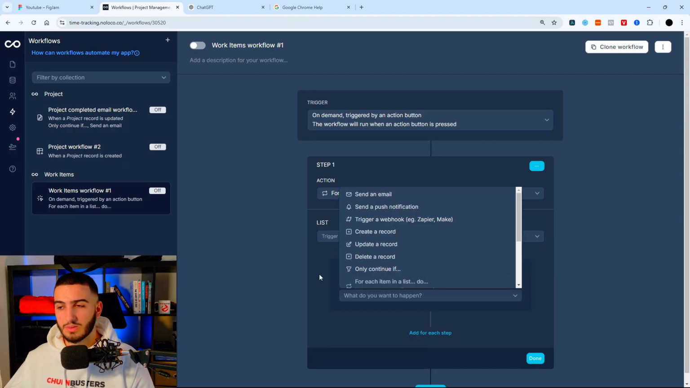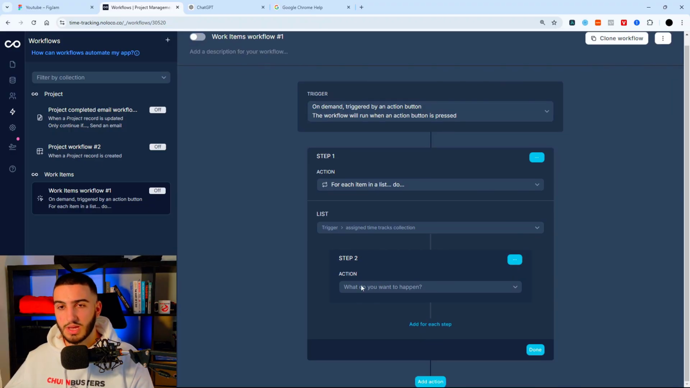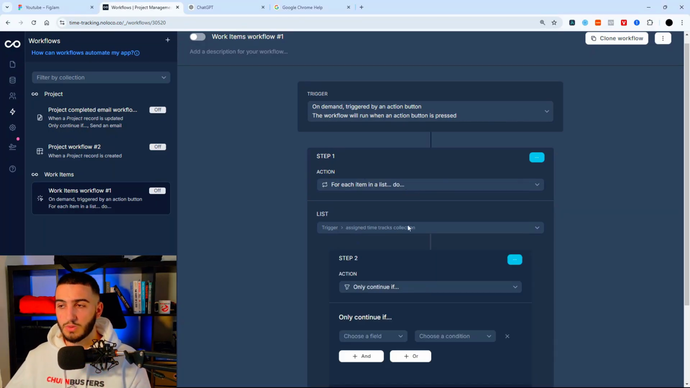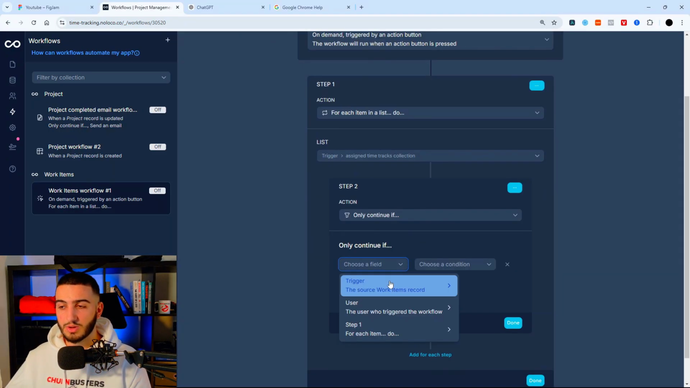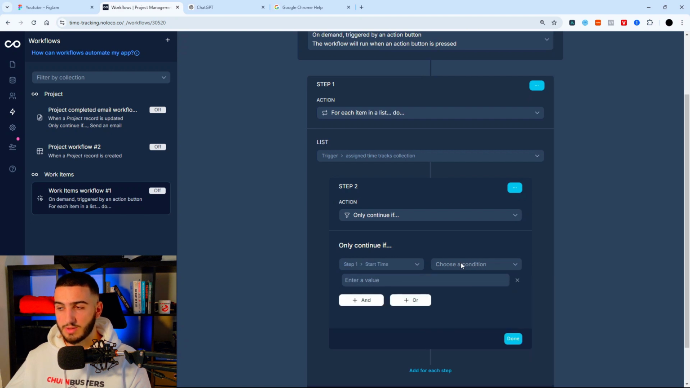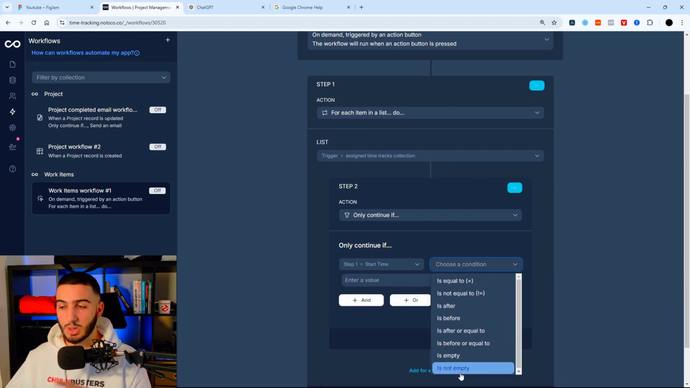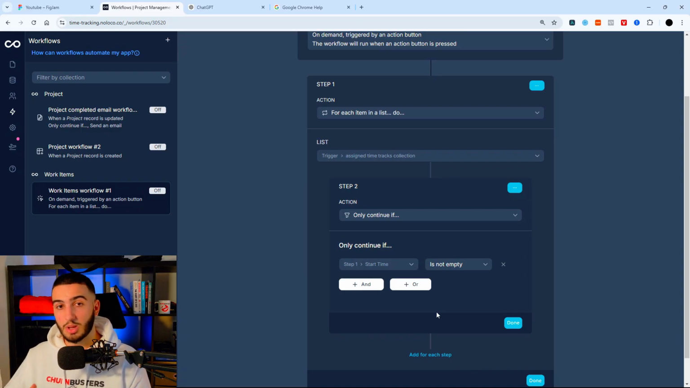And then the second step here, I guess, is adding a filter, because I don't want to process every single piece of information. I only want to process the pieces of information that have a start time and not an end time. So what I'm going to do here is choose the actual filter, which is only continue if. And the first field I'm going to trigger this by is the start time. So for this, I'm going to go over to step 1 and choose the start time. And then for the condition, I'm going to put is not empty, because if it's not empty, that means the start time exists. However, this is not really relevant unless we actually include the fact that we need it to not have a stop time.